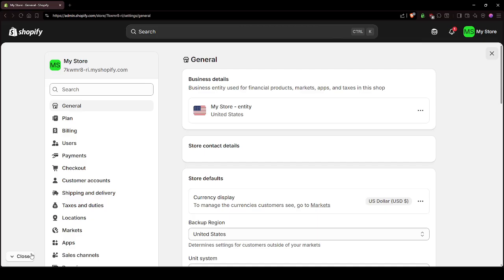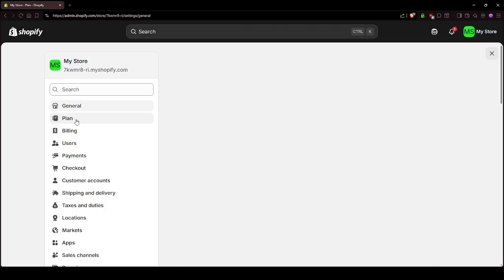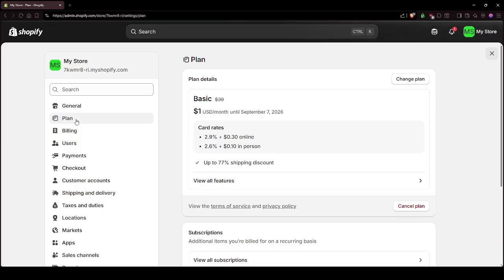From the Settings page, navigate to the Plan section. You can find this by looking at the menu on the left or at the top center of the settings screen, depending on your browser size. When you are inside the plan details, you will see your current plan status showing that you are on a free trial. Look for a button that says Cancel Subscription or Deactivate Store.